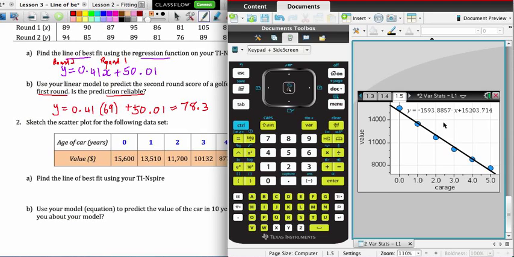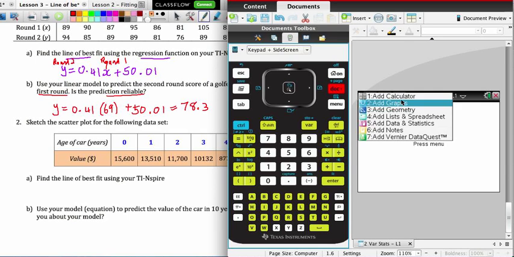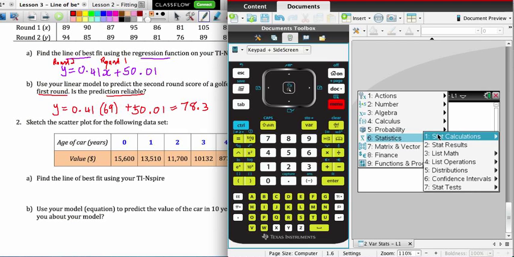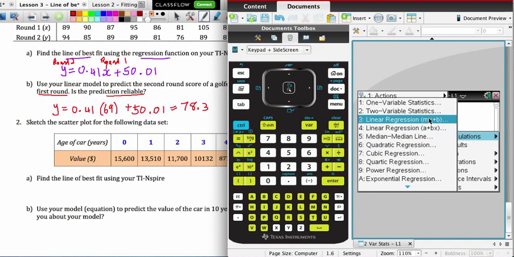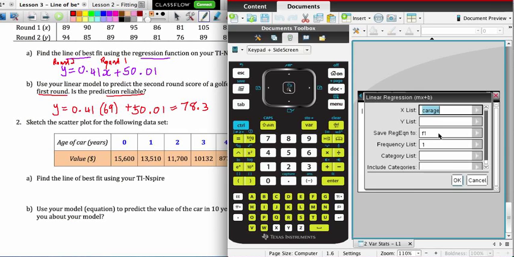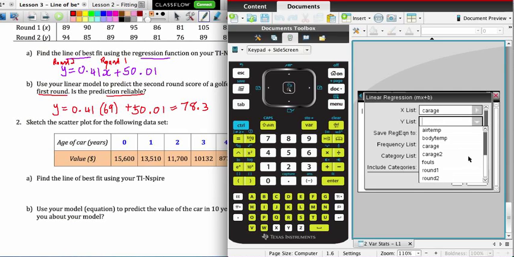And the only downside of this is that the calculator doesn't treat this as a function that I can then graph on, so I can't plot different values. So I'm going to just show you, if I add a page and I use a calculator page, it is possible under the Statistics menu, Stat Calculations, Linear Regression, to do this slightly differently. If I have car age as my one list, value is my second list, it's going to save the regression equation to F1.